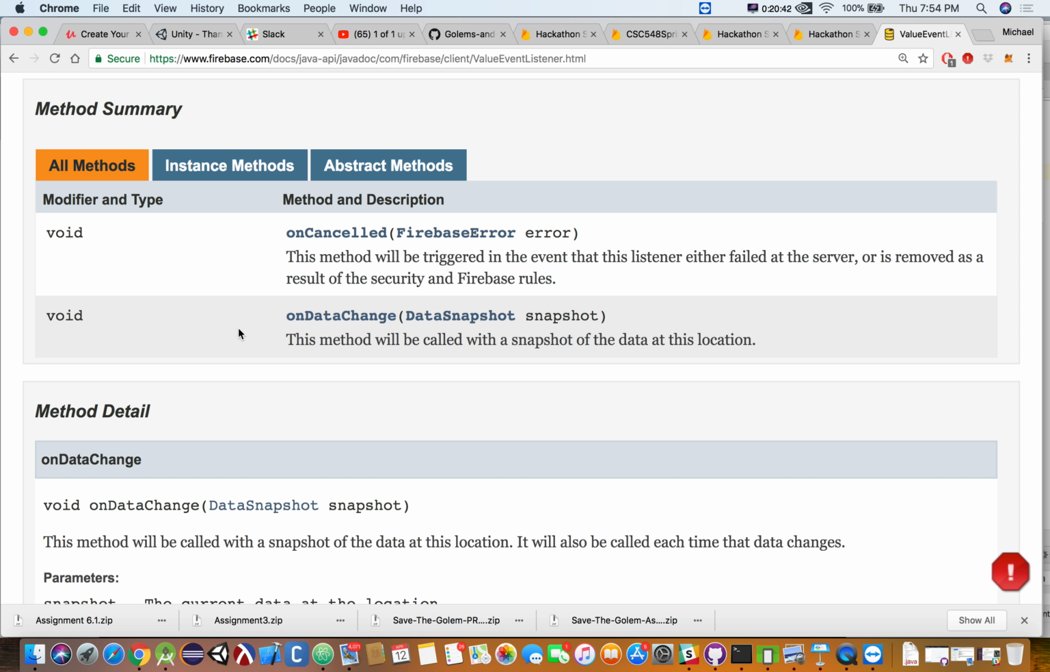The other method that we have to write is onDataChange. This will receive as a parameter a data snapshot of the current state of the database. Well, the current state of the database from the perspective of that reference. So right now we're looking at it from a messages folder perspective or from a users folder perspective. It won't give us a dump of the entire database. It'll give us only a dump of the reference that we're operating off of.